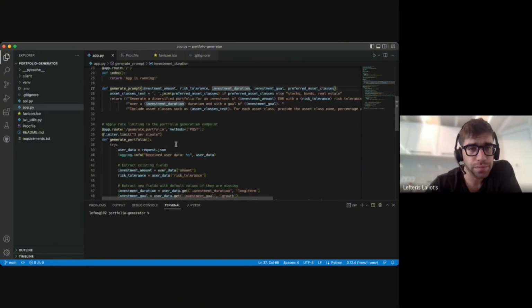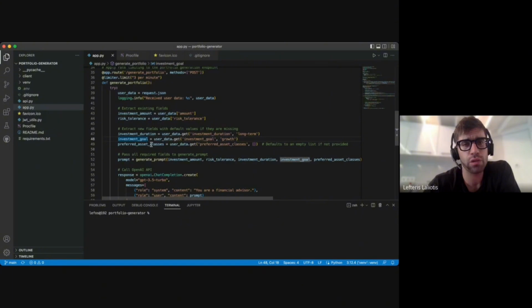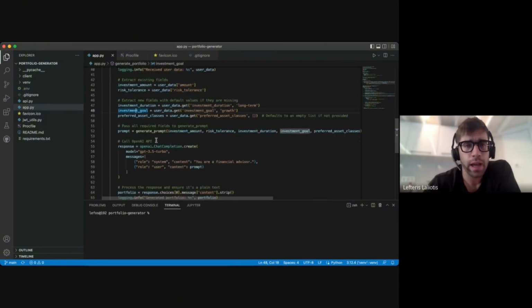And then I get the output. So this is the user data that I receive from the user, which is the investment amount, risk tolerance, and so on. I'm just saving everything to variables. I give it to OpenAI here. I call the OpenAI API.